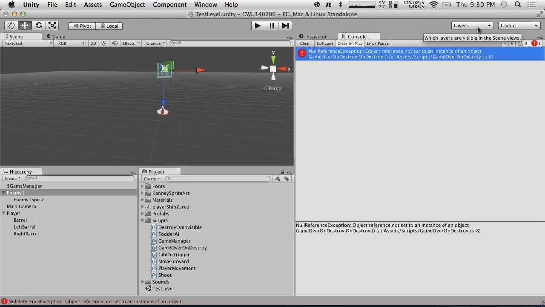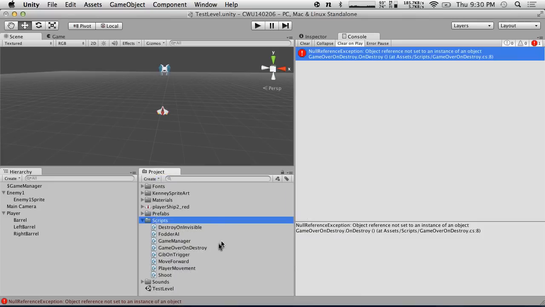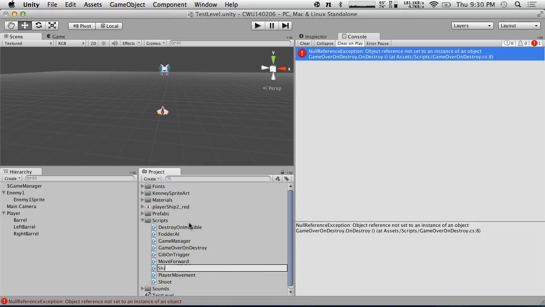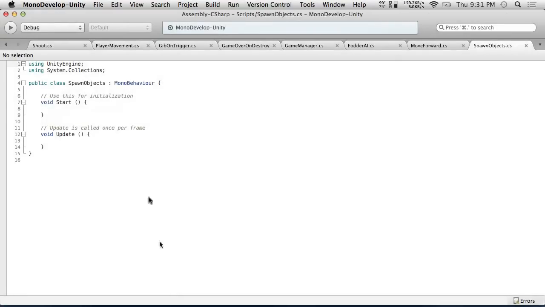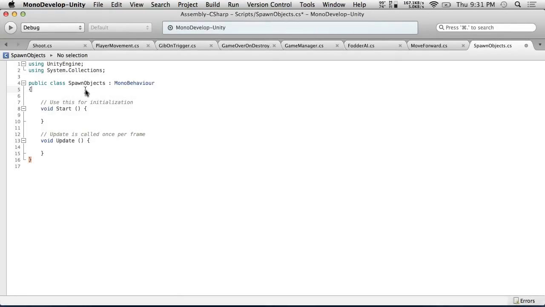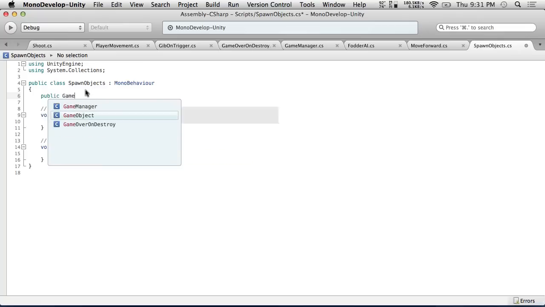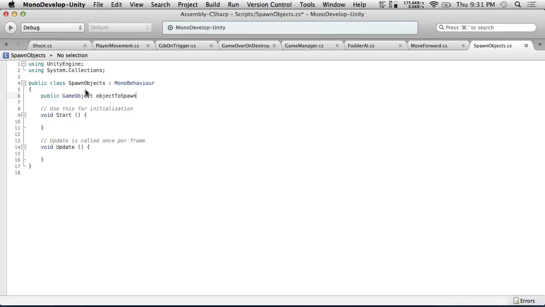So it's 9:30. I'm going to go ahead and do one more thing. Let's just create a real quick spawning script for enemies. Actually, I'm just going to create a spawn objects script. This way it'll be used in a generic fashion, and we can use it for whatever we need, whether it's an enemy or a bullet or whatever. So I'm going to create a public game object to spawn, public float spawn delay, and we're just going to have this repeat based on the spawn delay.